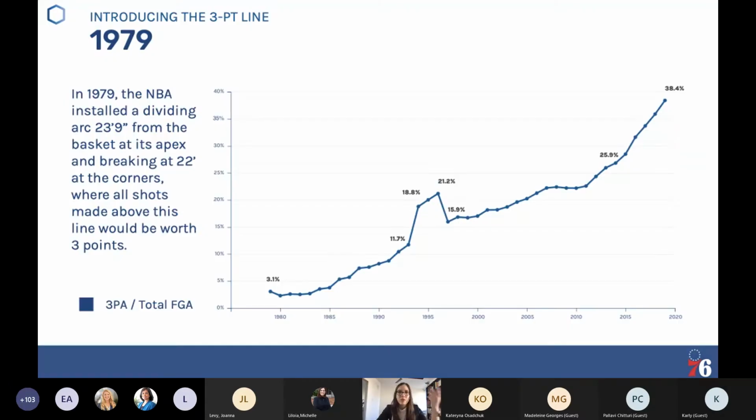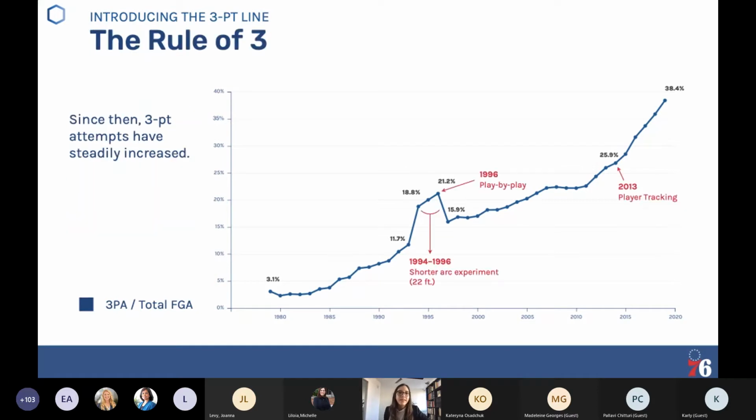So it turns out that the three-point line wasn't always a thing in professional basketball. In 1979, the NBA installed a dividing arc 23 feet 9 inches from the basket at its apex and breaking at 22 feet at the corners, where all shots made above this line would be worth 3 points. And as you can see, there was a lot of initial skepticism, like maybe this was a gimmick. For the first 10 or so years of its existence, no more than 1 in 10 shots in a game were made from 3. Since then, it's been cooler and cooler to shoot from 3.